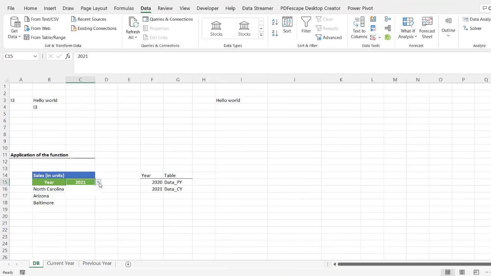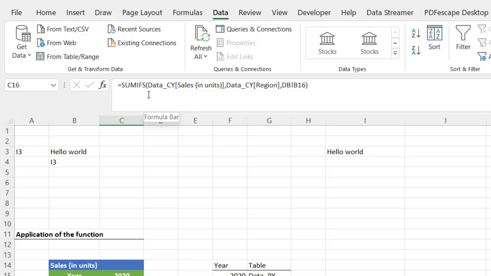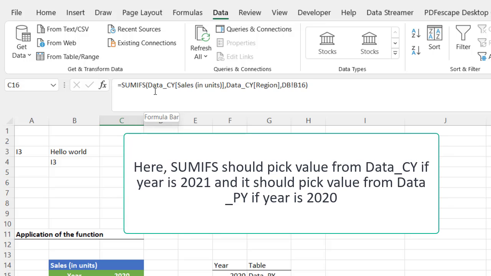Now let's change the year, but the value doesn't change. So the major challenge before us is that we have to sum data from two different sheets, given there will be a few conditions. Take a look at the formula bar. We have to devise a strategy through which the SUMIFS function refers to the table data_cy when the year is 2021, and it should refer to the table data_py when the year is 2020.